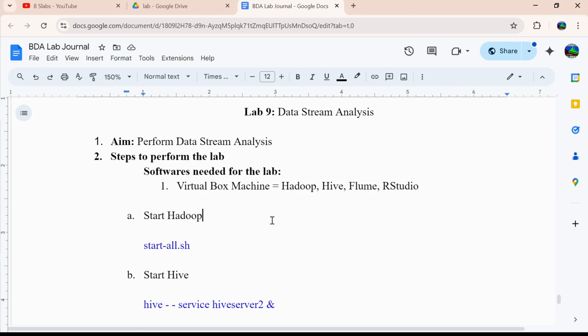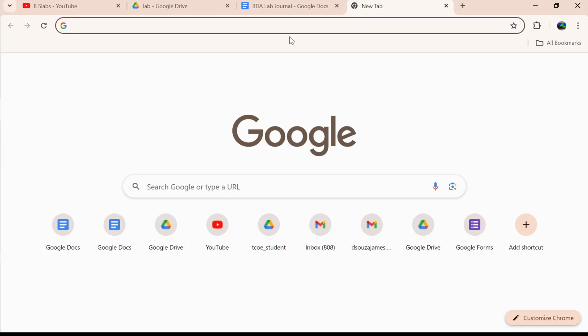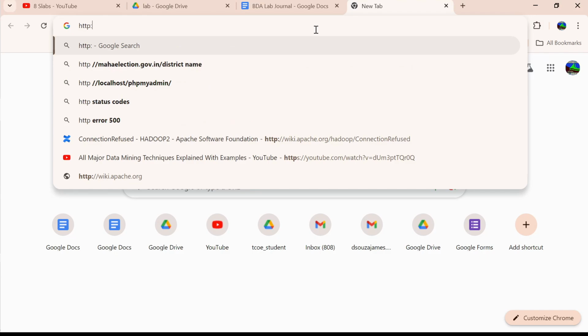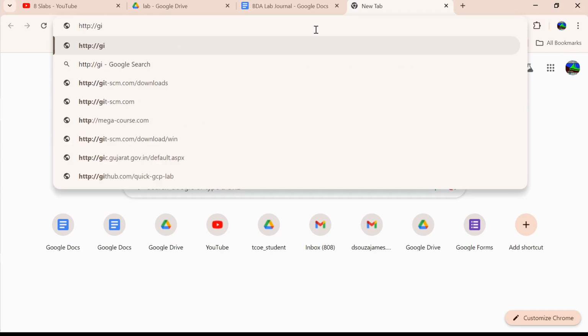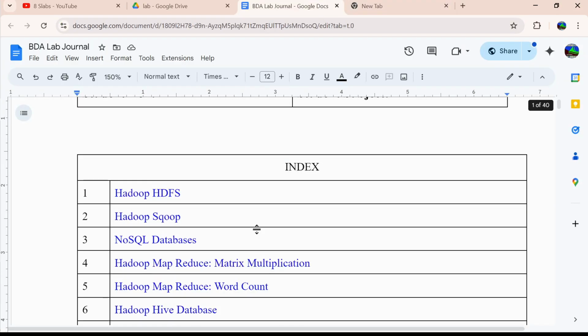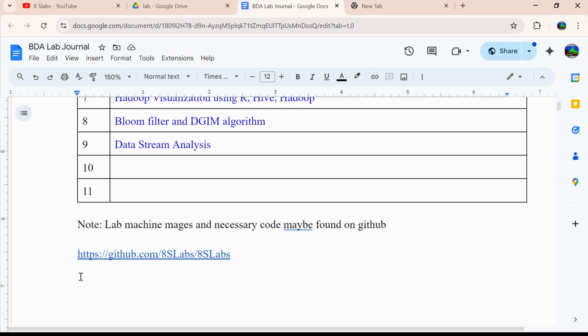You would need a machine which has everything installed. That is the first thing. If you want to have the machines, all the machines are available on my GitHub site. The link for that also should be given in the page. Here you see this is a GitHub link where the links for all the machines are there.